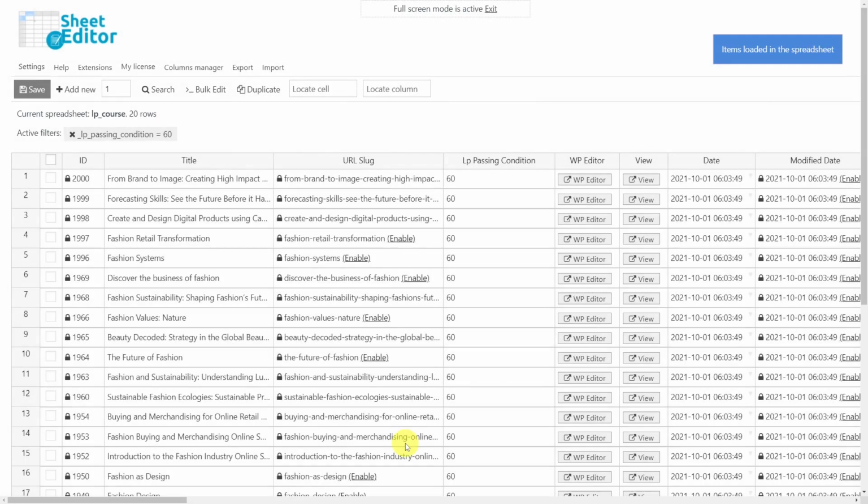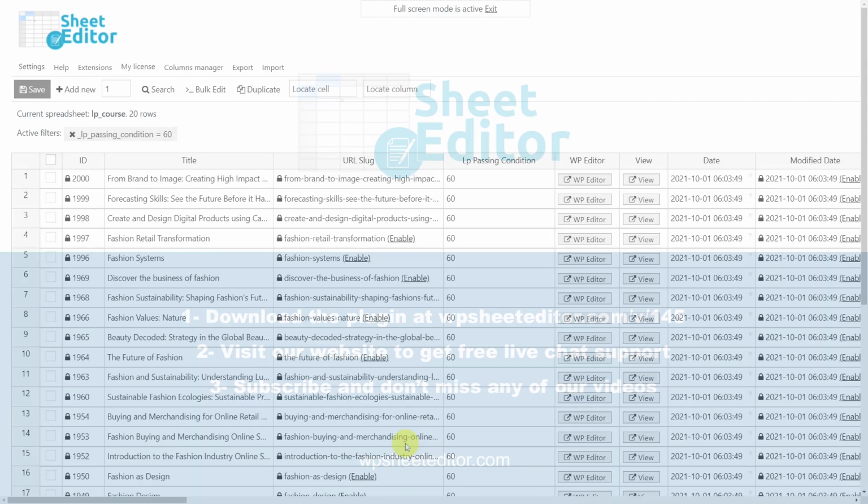Bulk editing the passing condition of hundreds of your LearnPress courses is really easy with WP Sheet Editor, as you just need to follow a few simple steps to do it.